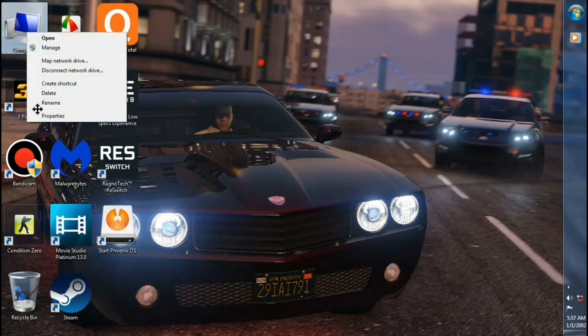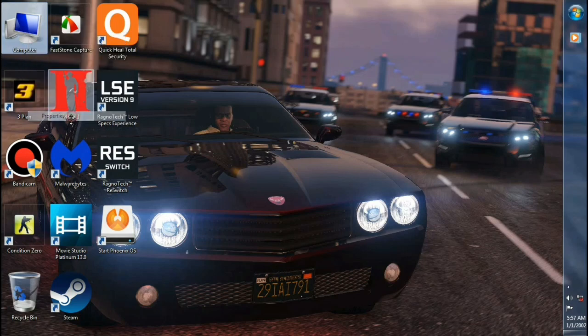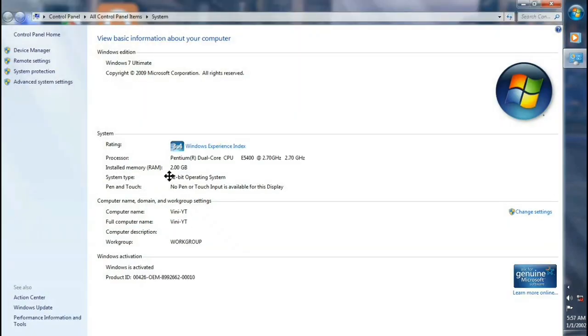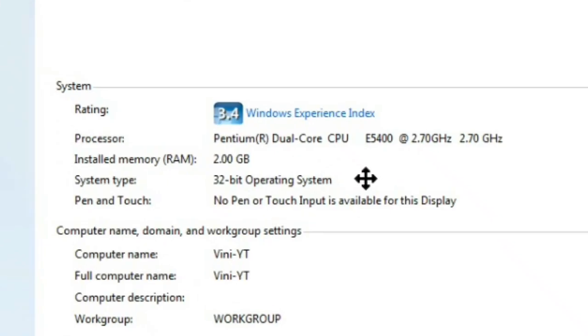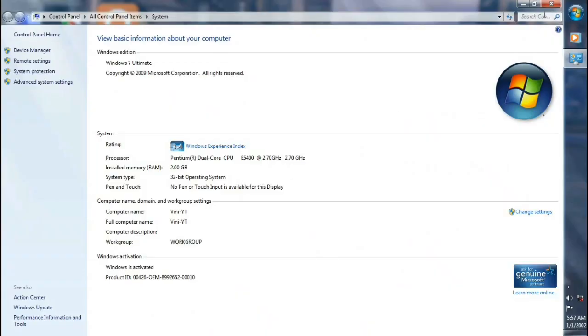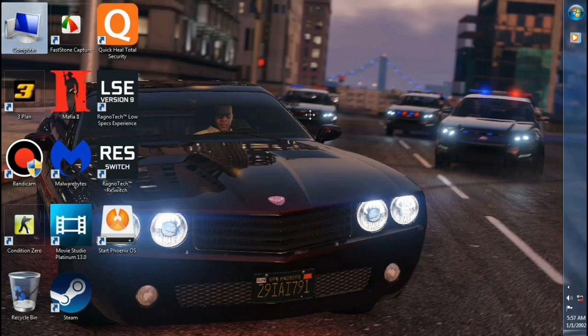First, right click on your computer and click on properties. Now check your system type, whether it's 32-bit or 64-bit. In my case, it's 32-bit. Before I do anything, let me check my integrated memory.